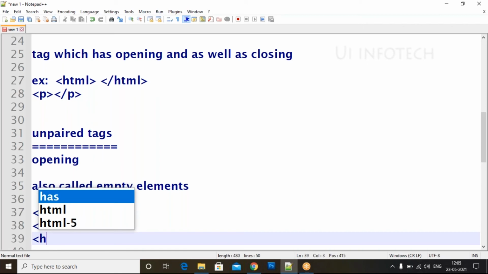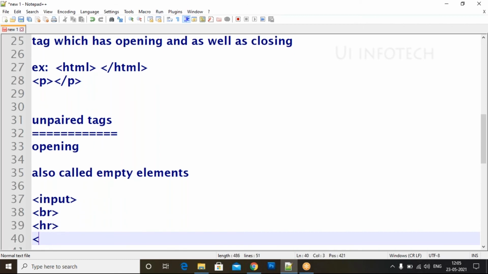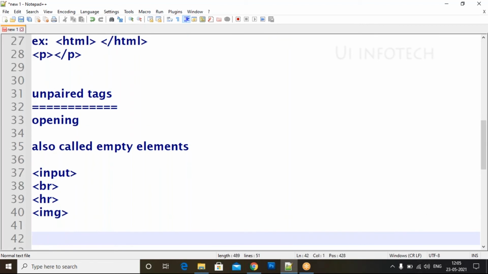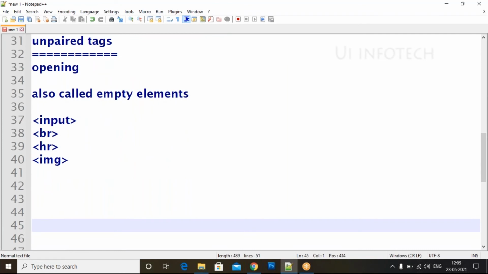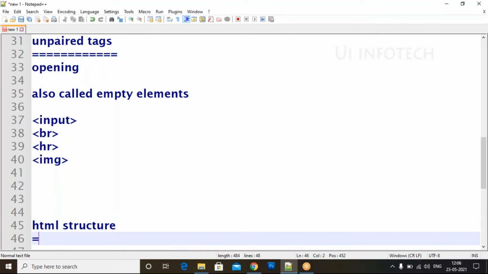Among unpaired tags we have input, br, hr, and the image tag, like this. BR stands for break line, HR stands for horizontal rule. So these are unpaired tags present in HTML.